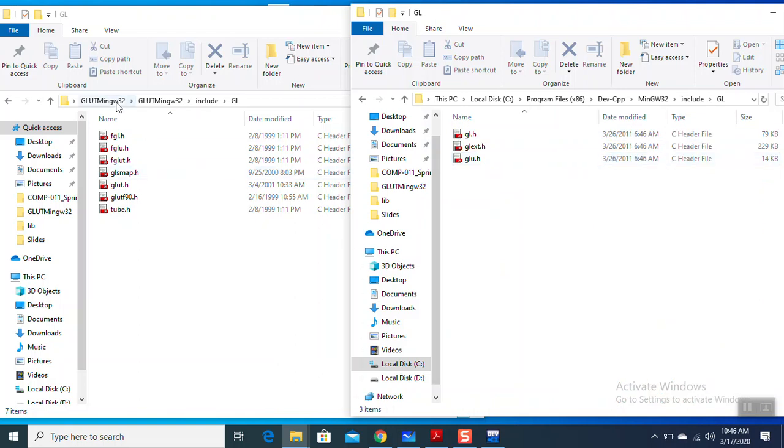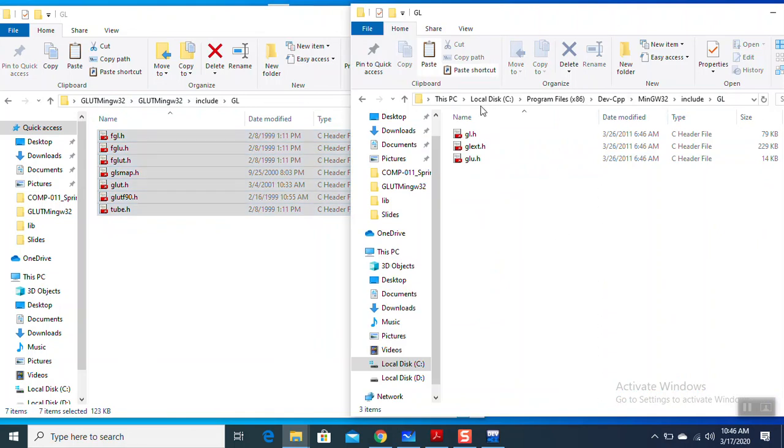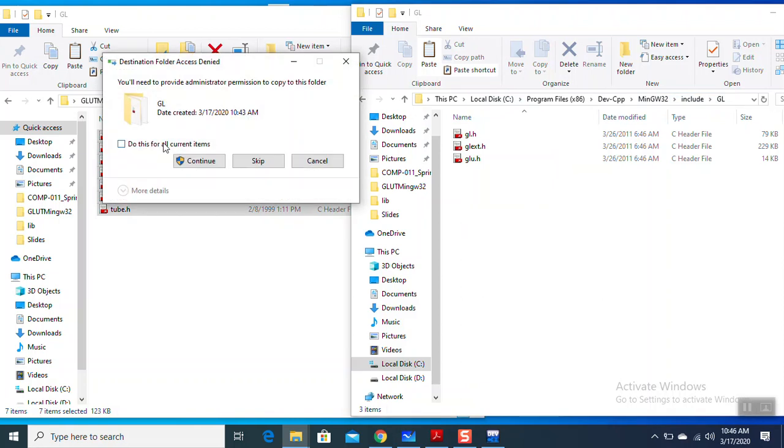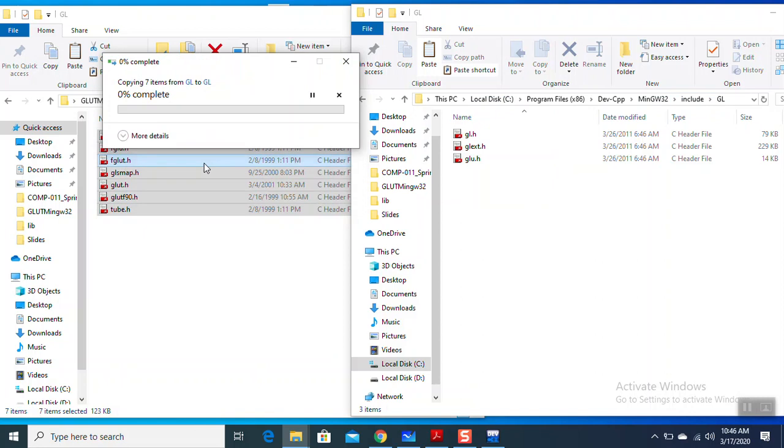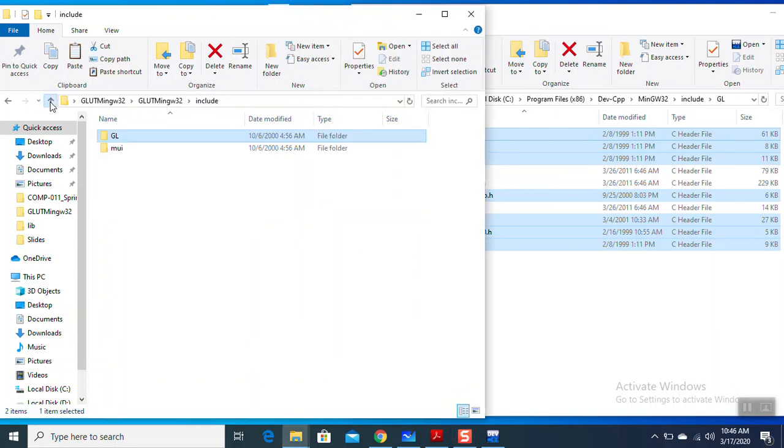From our libraries folder we'll copy all, Control C, and paste it here in your local disk C, MinGW32, include, GL. You are going to paste it. Yes, do this for all current items. Continue. So now the include content is done. Next we'll copy the libraries, so we'll go in lib.